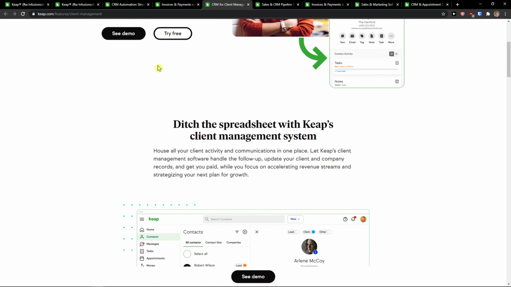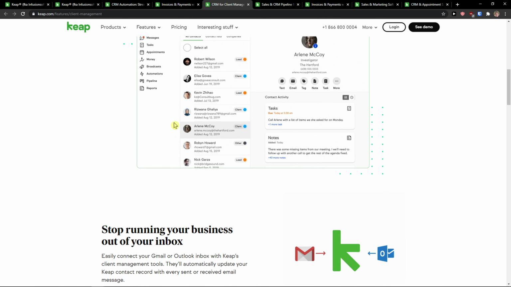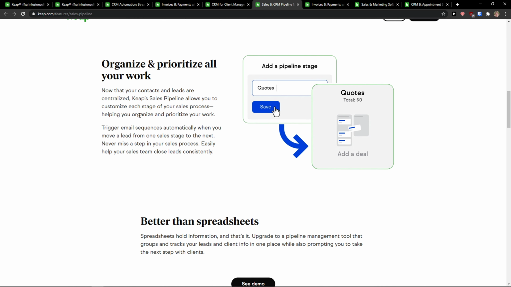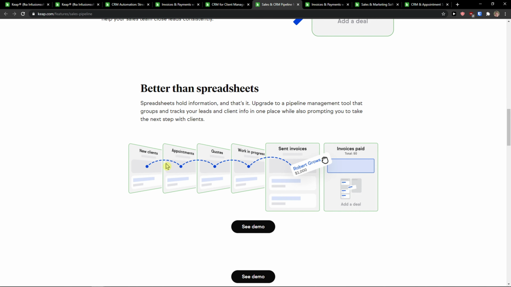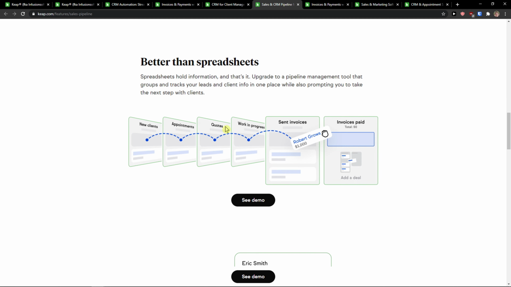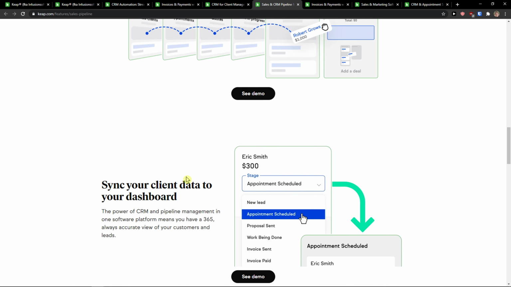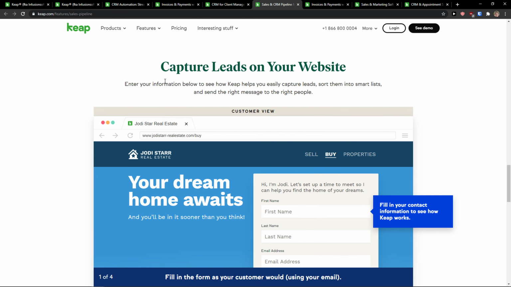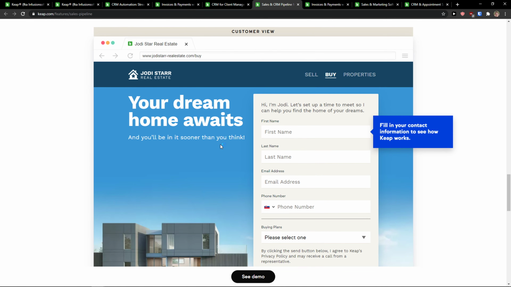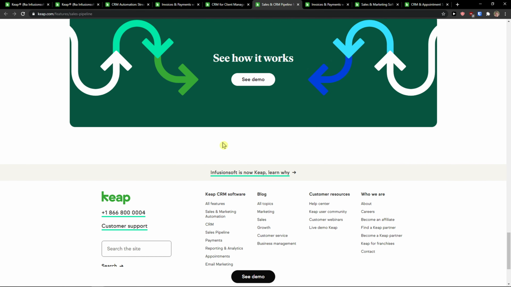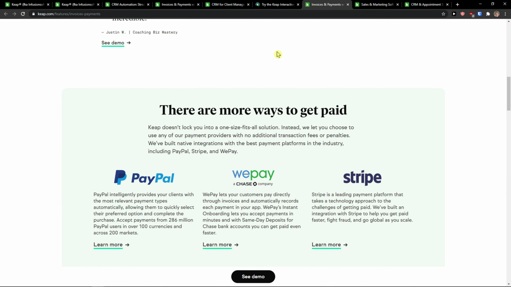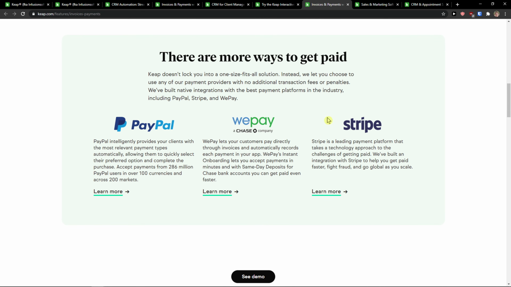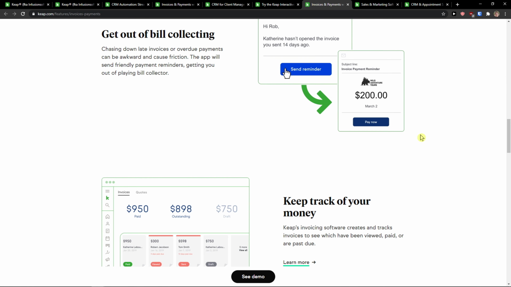You got like the CRM, as I mentioned, with the contacts and everything. Then you get like with quotes, new clients, appointments, quotes, work in progress, invoice paid. And they can also pay through the Keap, so that's really great. You got also got the leads for the website. You can see the demo here. And then you can get paid by WePay, Stripe. So that's really great.